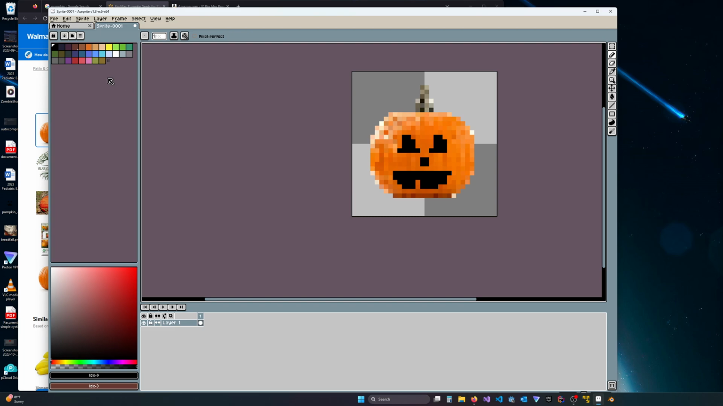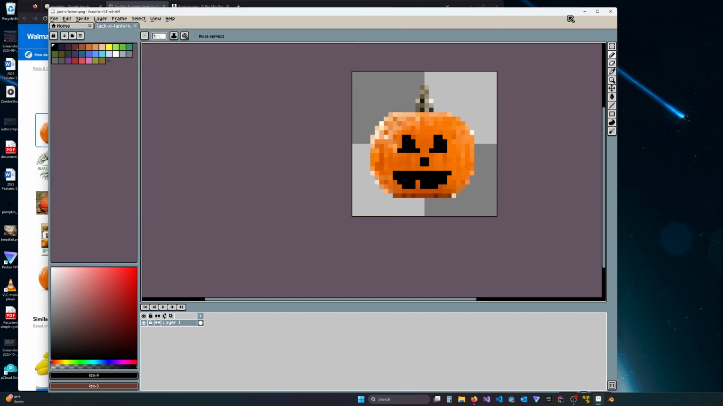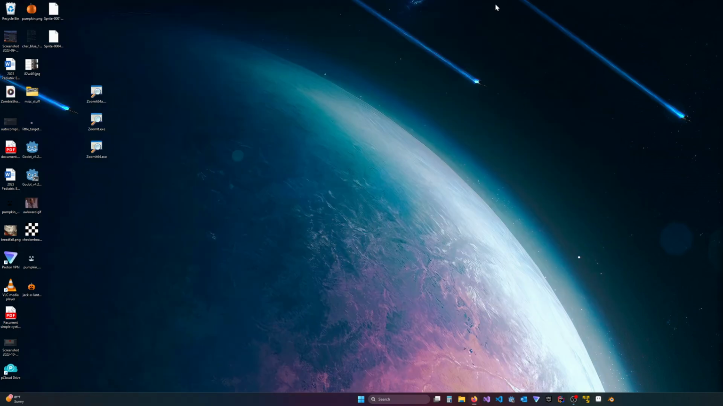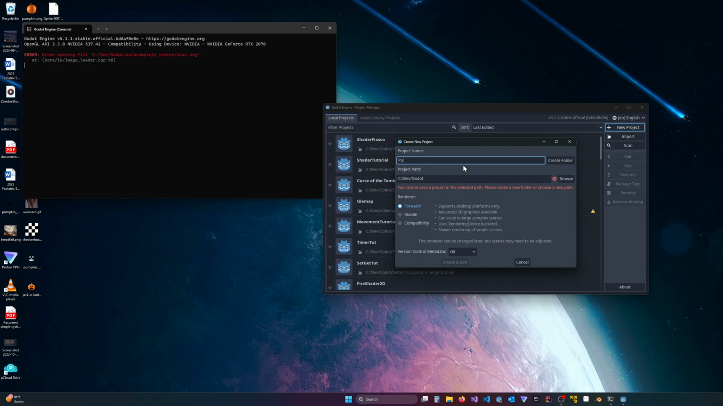All right, and let us just save it. We'll save it as pumpkin.png. I already have one. How about jack-o'-lantern.png. All right, so we've got our nice jack-o'-lantern PNG, and now we need a Godot project. So let's come here, new project, call it pumpkin sprite latte, and create a folder.